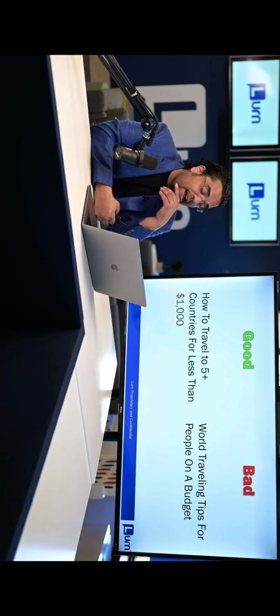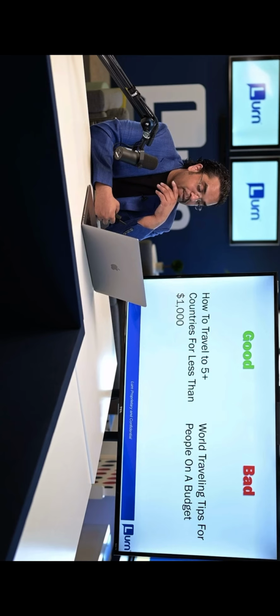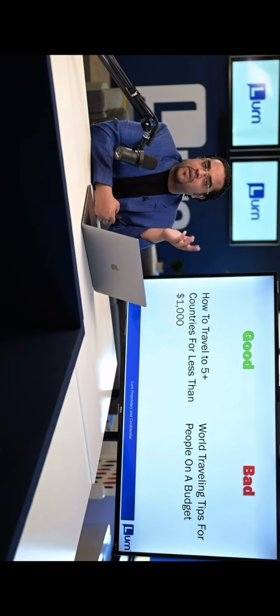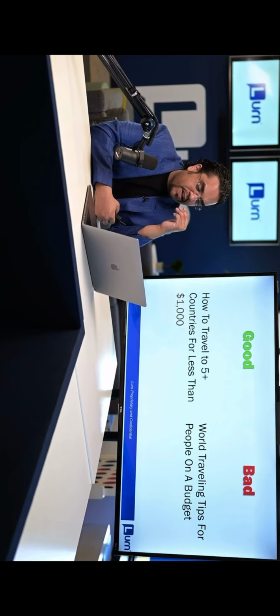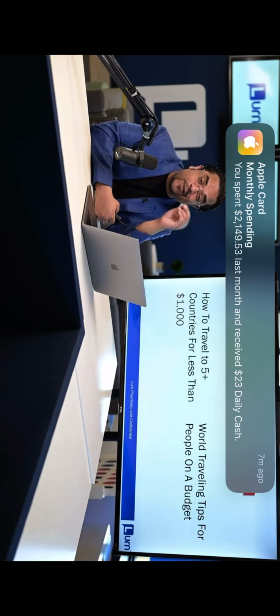So how would we get this down? We could just get rid of how to. Travel to 5+ countries for less than $1,000. Just get rid of how to. That would do it, right? It would make it shorter, make it into 2 lines. I think that's what I would do. Just get rid of how to, and it would make it perfect. Then bad is world traveling tips for people on a budget. I mean, gosh, how much better is that first one? The specificity, the character usage, the numbers. I mean, it's just light years better.